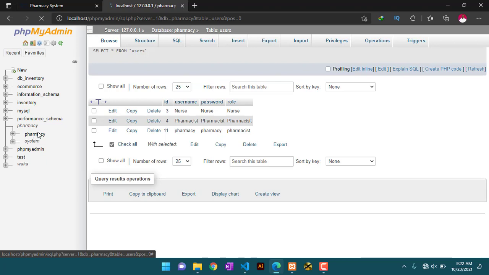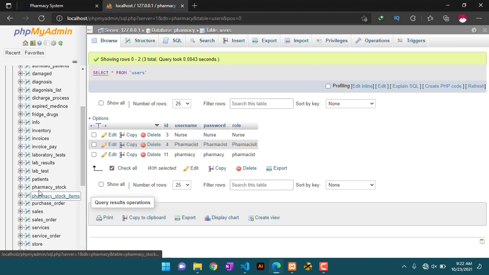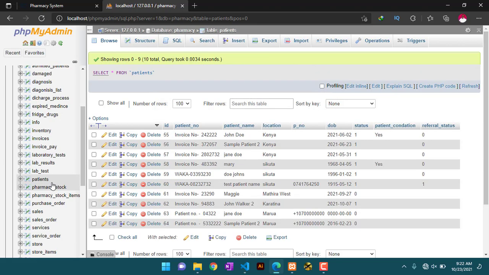Basically, we're just having it with two values, 0 and 1. If the value is equal to 0, that means the client has not been attended to, and if it is equal to 1, then the patient has been attended to. So we'll just be echoing the patients whose status is equal to 0.